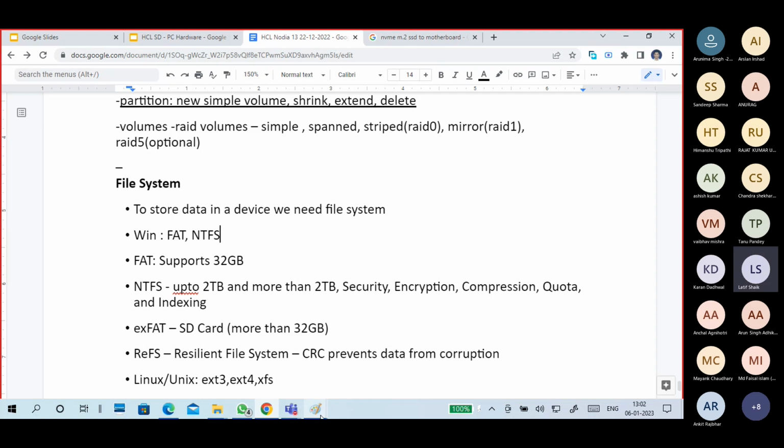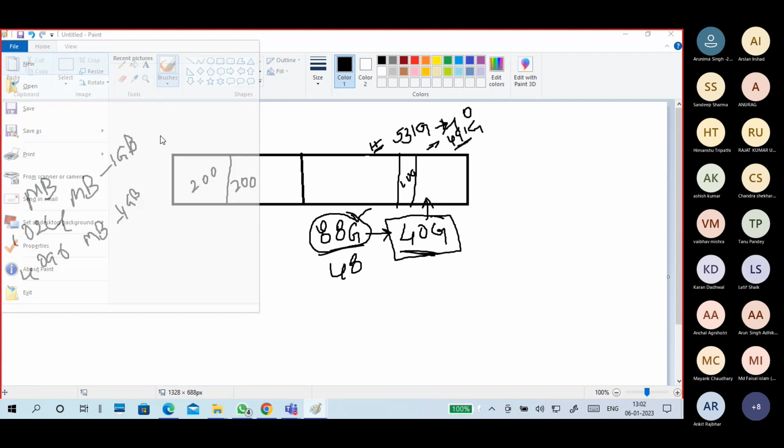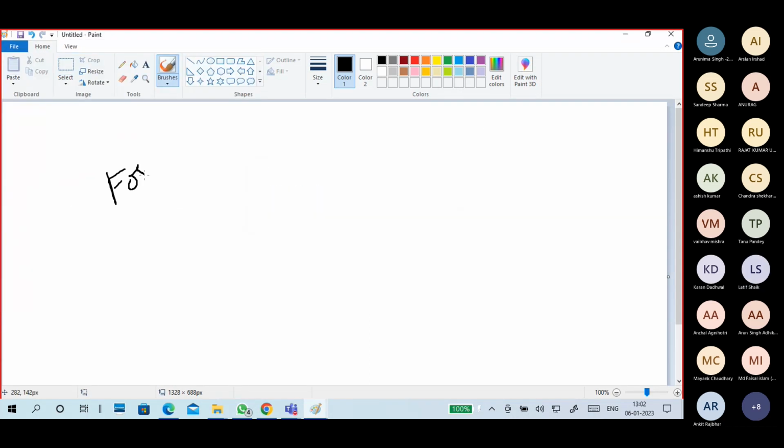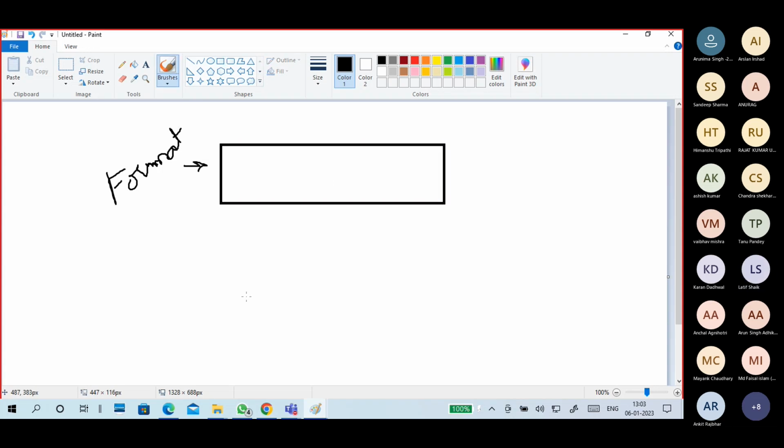We use a word called format. What is format? Normally we think format means removing data, that's why we are doing format. But you can delete the data also. Then why are you using format? Format means we define a file system.